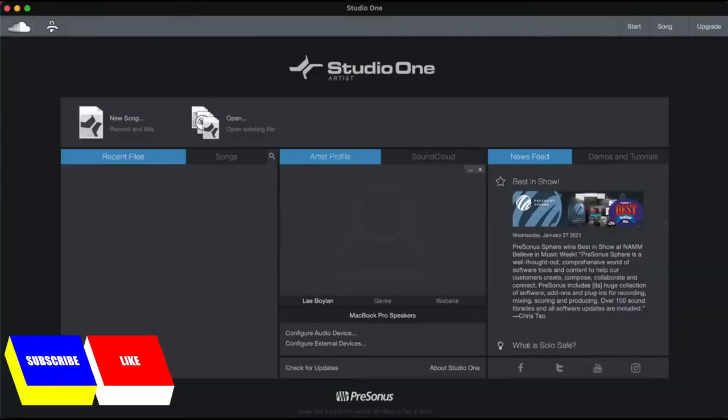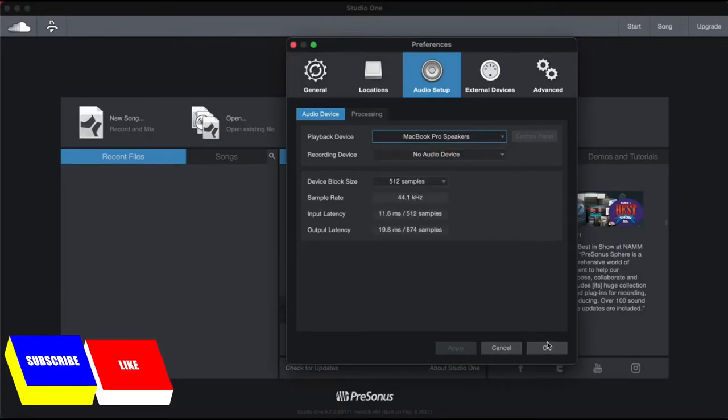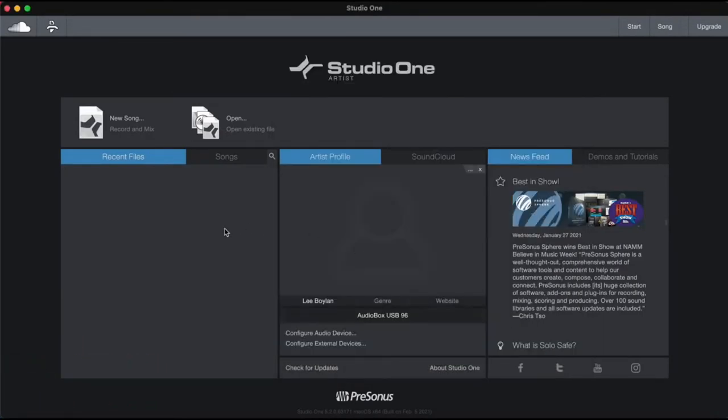So all PreSonus interfaces will work with third-party DAW recording software, but let's take a little look inside how you can set up the AudioBox USB 96 and the Studio 24C with Studio One Artist. So when you first open Studio One, you will arrive at the start page. We can select which hardware interface we want to use with the session. In this case, I'll select the AudioBox USB.